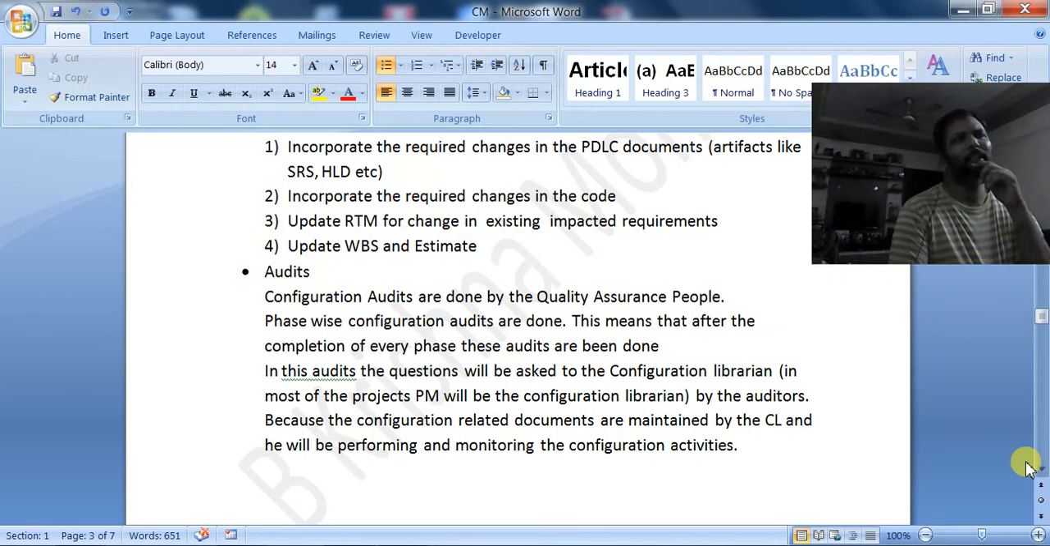Now, the configuration librarian will maintain some documents such as the configuration item register, configuration item lists, configuration status reports, and all those things. So there are a number of activities being done, and there must be some person or something who will check whether these activities are done properly or not. So that's where the audits come into the picture.